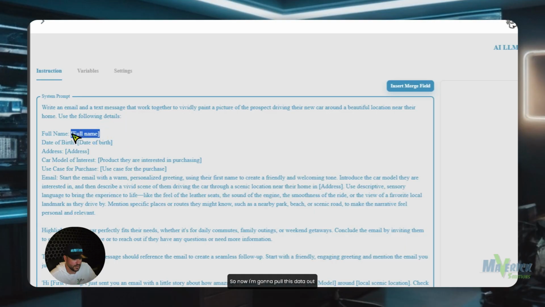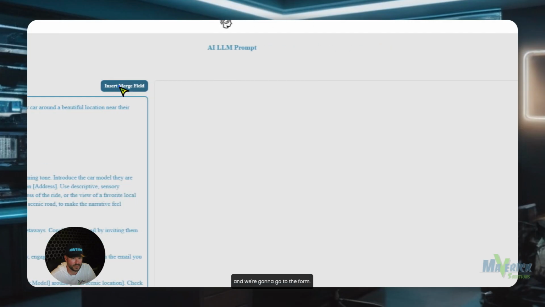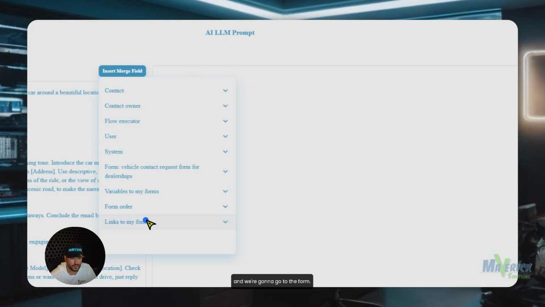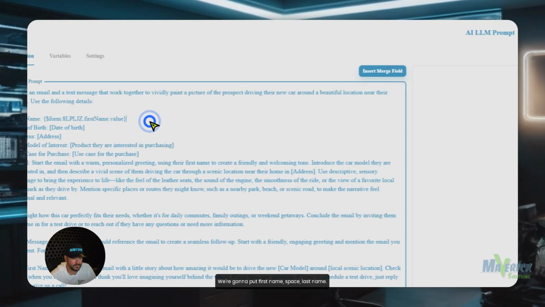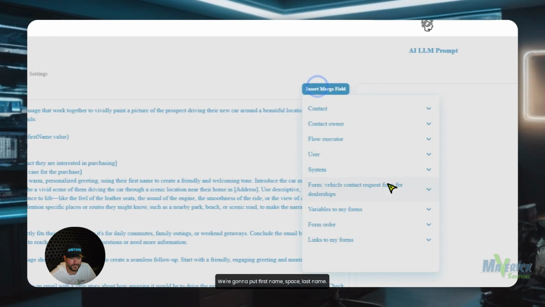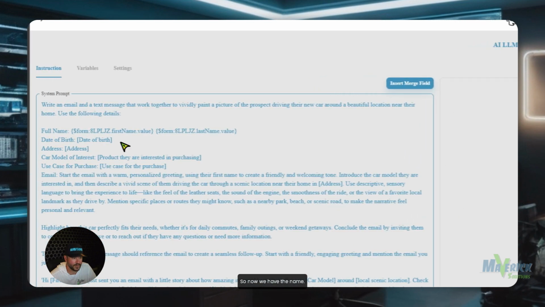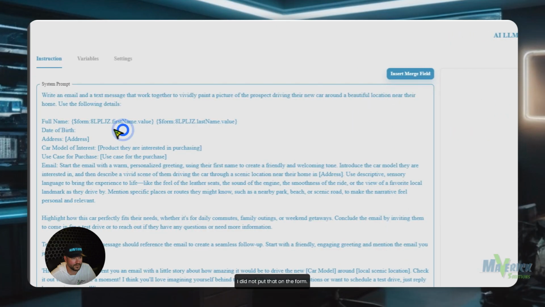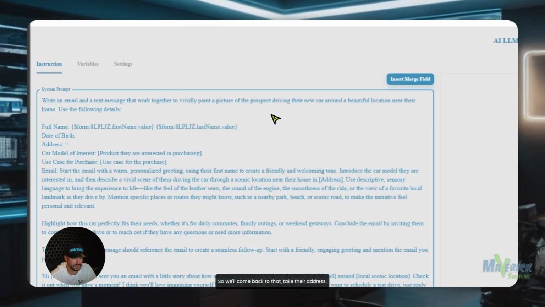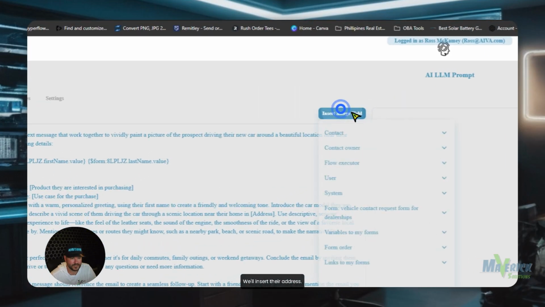So now I'm going to pull this data out and we're going to go to the form. We're going to put first name, space, last name. So now we have their name. We have their date of birth. I don't think I put that on the form, did I? I did not put that on the form. So we'll come back to that. Take their address. And we'll insert their address.